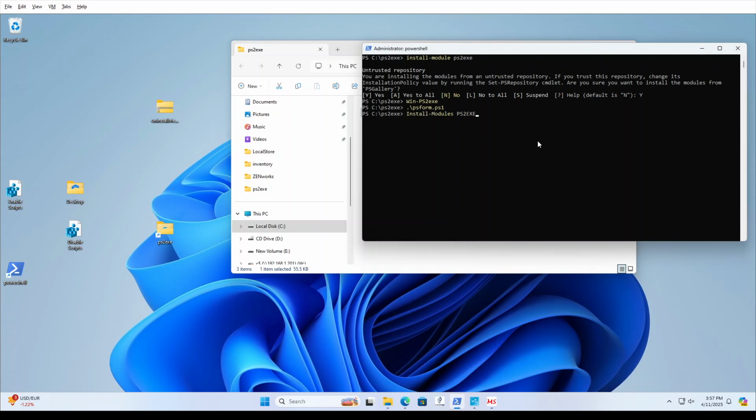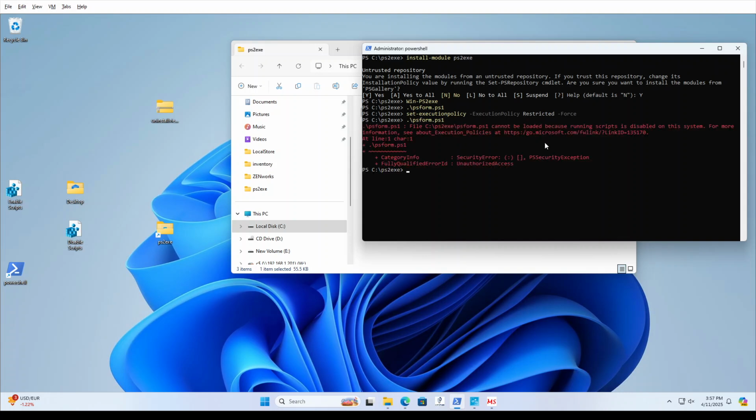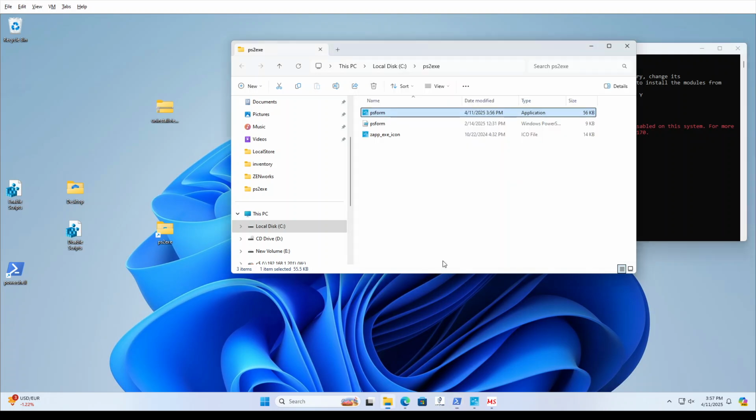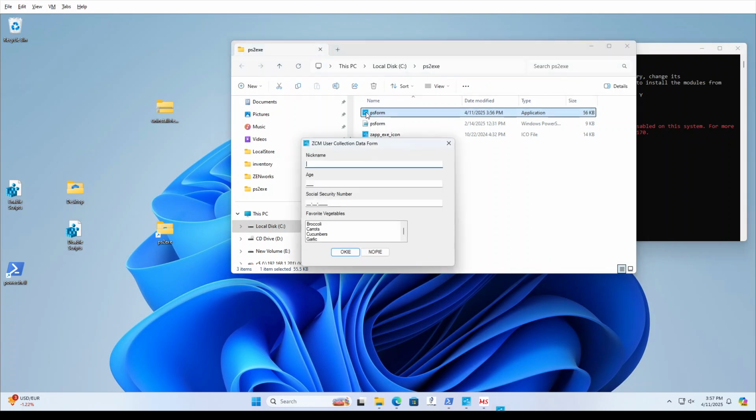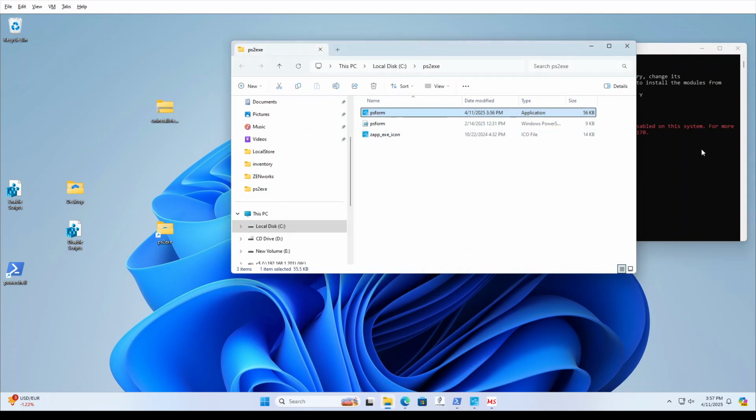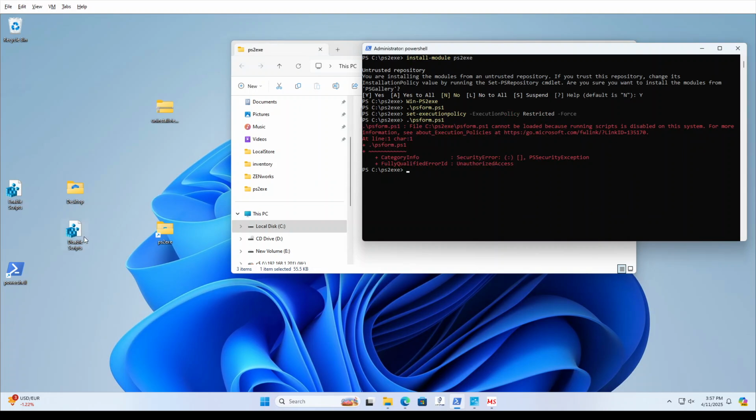But I am now going to set my execution policy to restricted and try to execute it, and it fails. I'm going to launch my executable. It still runs.